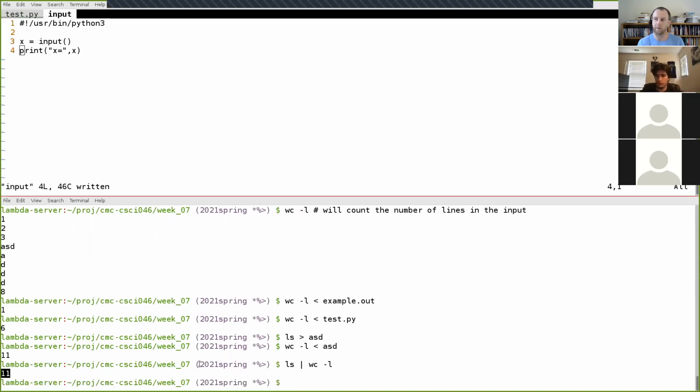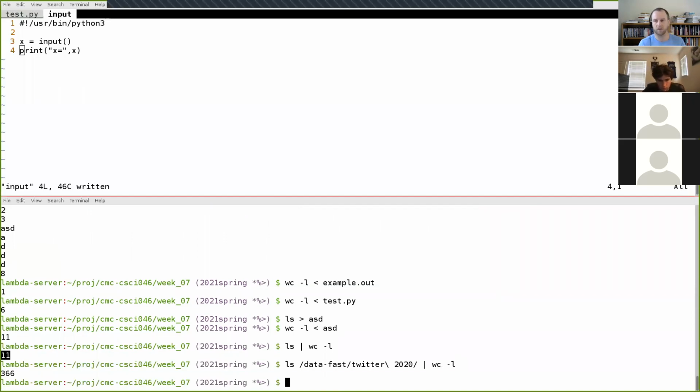If I wanted to know how many files there are in the data set that we're going to be working with, well, I can do ls /data/data-fast/Twitter 2020, and we'll pipe that into wc -l, and we get 366 files in that folder. I guess I'd forgotten that last year was a leap year, so we have even more data to analyze.